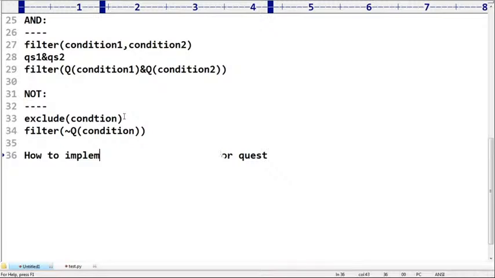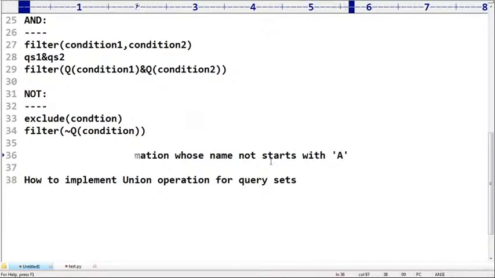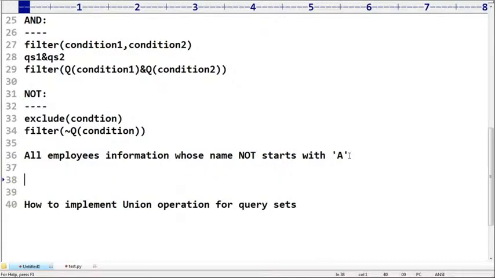Suppose I want to know all employees whose name does not start with A. All employees' information whose name does not start with A. Can anyone please tell what is the way I can implement this? All employees whose name does not start with A. Can you please respond? How can we do that?